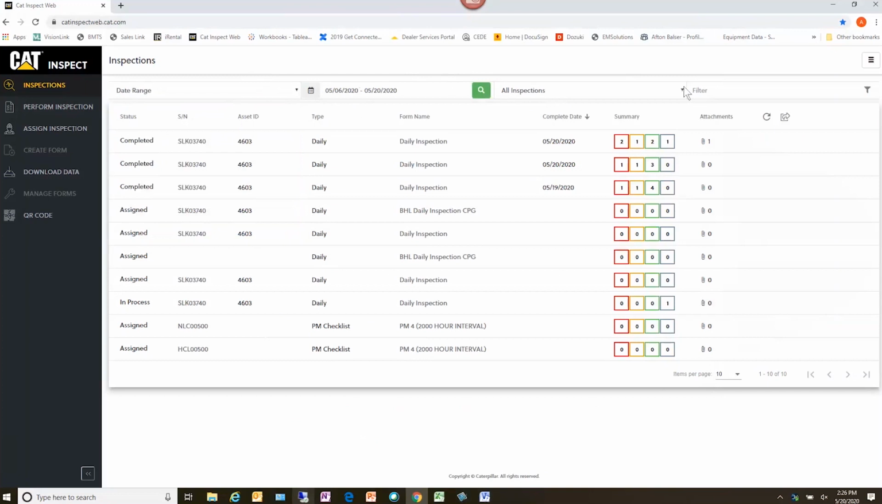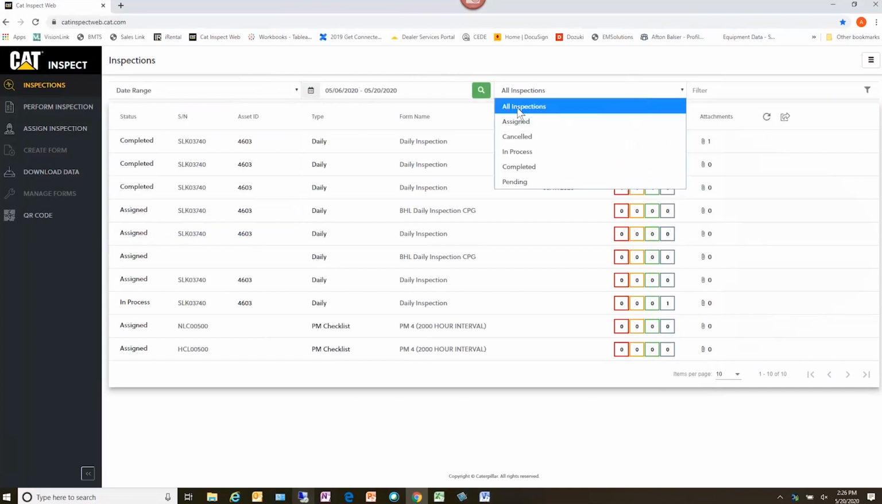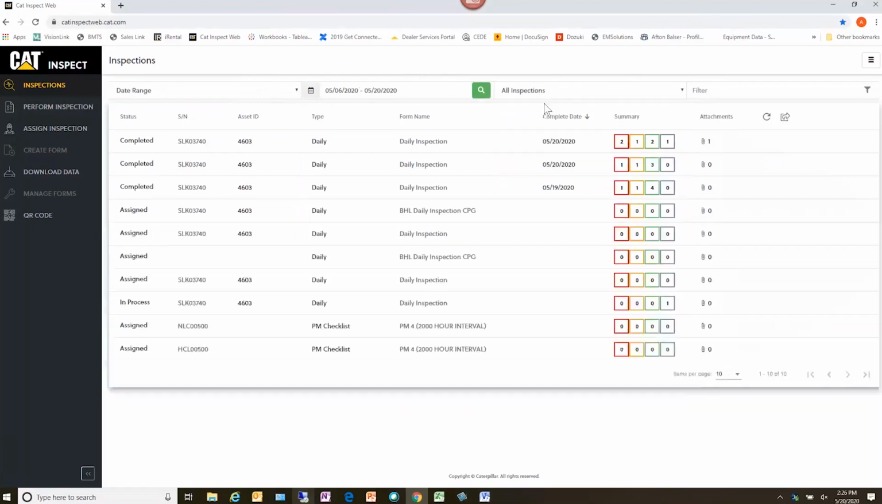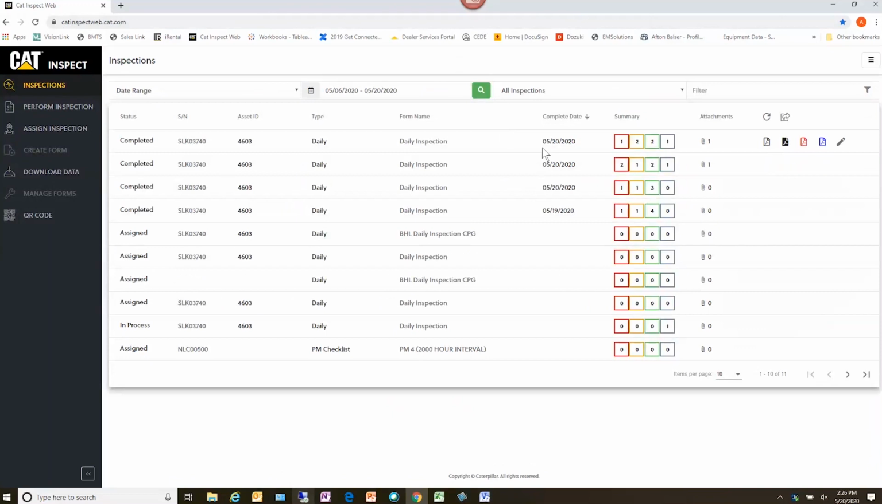You can come over here also and look at all inspections. So you can also filter here. If I click completed, these are the ones that have been completed. Go back to all inspections. If I refresh my screen, we'll actually be able to see the inspection that I just performed. Yep, and there it is, the one that we just went through. This little summary column here is just telling you that there was 1 red, 2 yellows, 2 green, and 1 NA on that form that we just did. So it's just giving you an overall summary of what the inspection looks like.